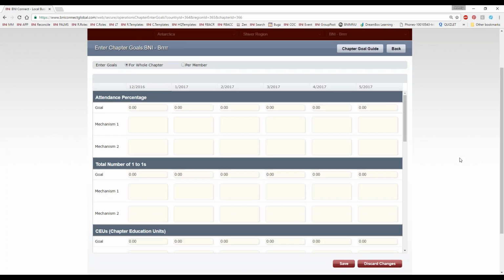So let's take a look at some of these specific goals and try to come up with some numbers. All right, so the first one here is really the easiest one, the attendance percentage for the chapter. So the way that I look at these goals is I do always like to start with the month that we're in our 6-month period, or even a month back, because it's really easy to know where we are right now.